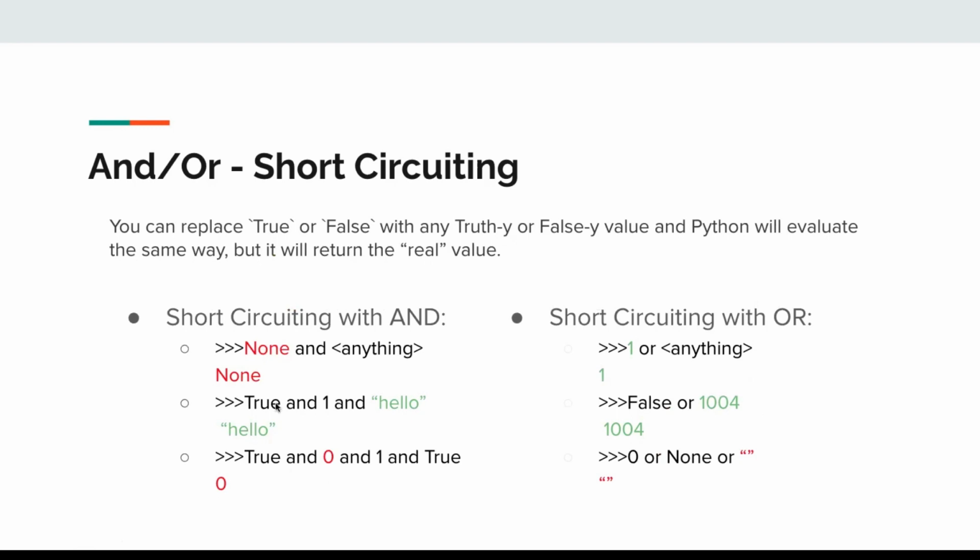So for example, when we have none and anything else following the and, none is a falsy value. So instead of returning false, we're going to return none. When we have true and 1 and hello, none of these are falsy values. So we're just going to return the last expression, which is hello. And then when we have true and 0 and 1 and true, we short circuit at the first falsy value, which is 0. And so we just return 0.